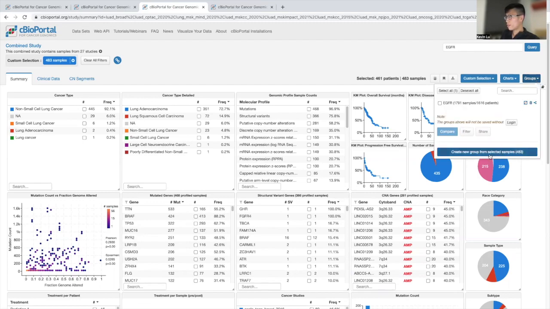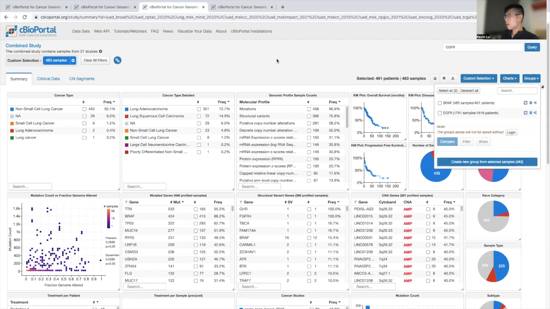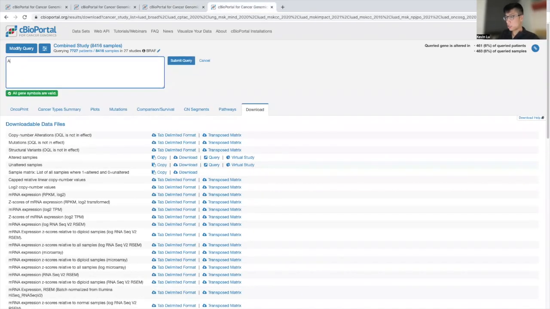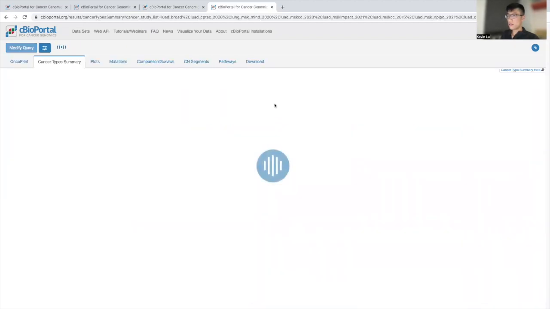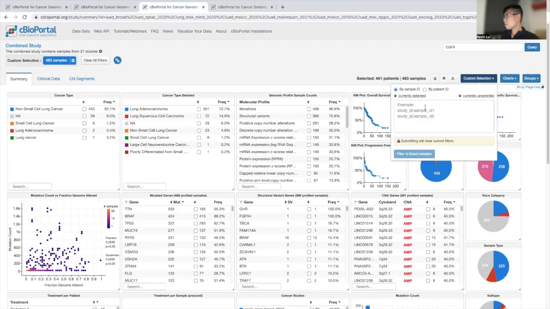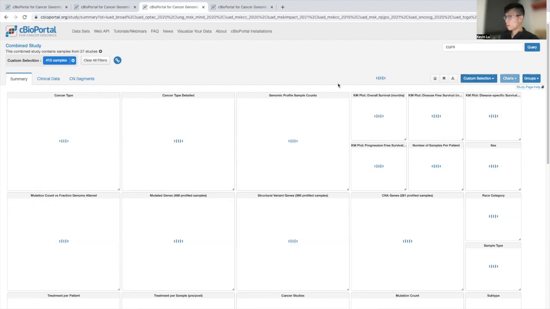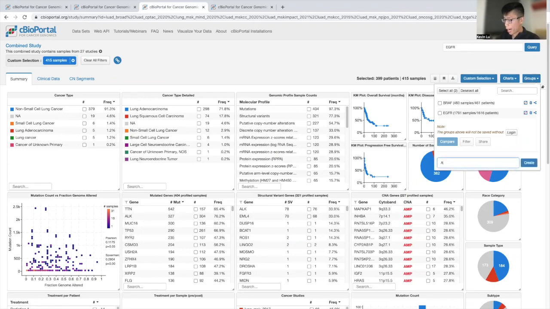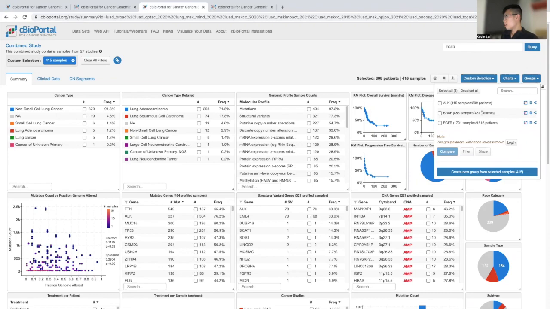Now we're going to create a new group. This will be BRAF. And we're going to do that one more time for our ALK group: copy, custom, paste, filter, create a new group. This will be our ALK group. Now we have our three groups, and now we can compare.